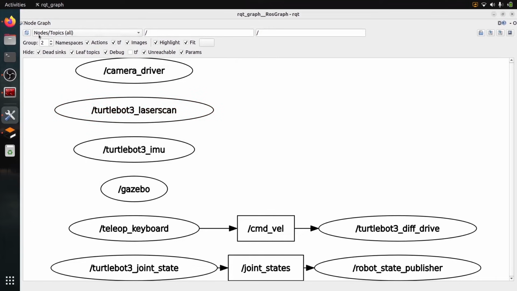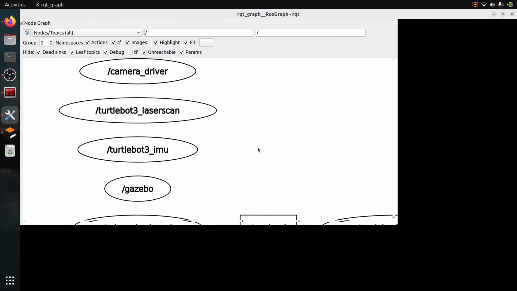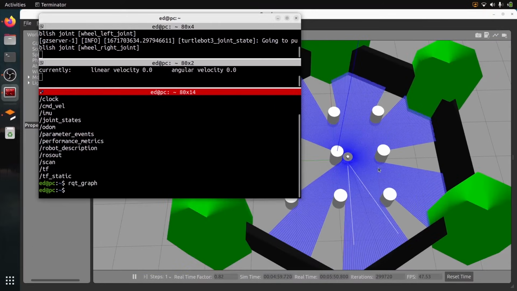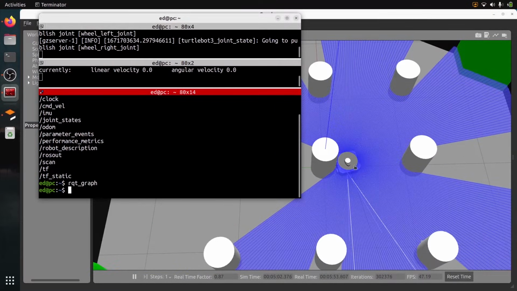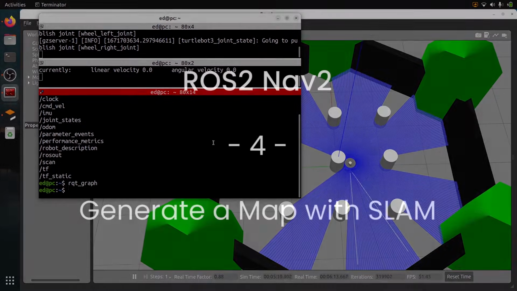you can refresh, you can put nodes and topics all here instead of nodes only. And you can see we have the teleop keyboard sending a command to command velocity, and then we have the turtlebot3 diff drive. That's a node that started inside the launch file that we have started for Turtlebot3. So you can see here how this node will control the robot. And great, that's what we need first: a robot in an environment, and we can make the robot move, and we have this LiDAR, so we have a laser scan that we can use to create a map. And you are now ready to start the SLAM in the next video.